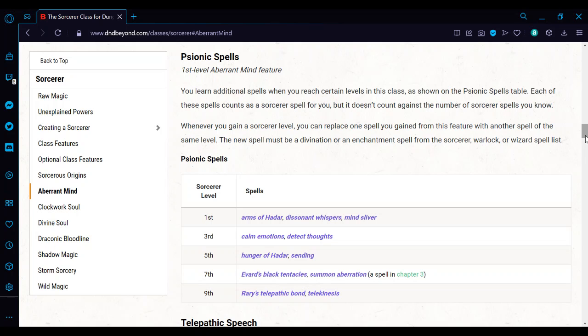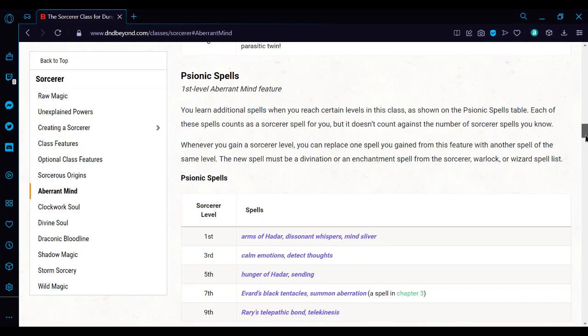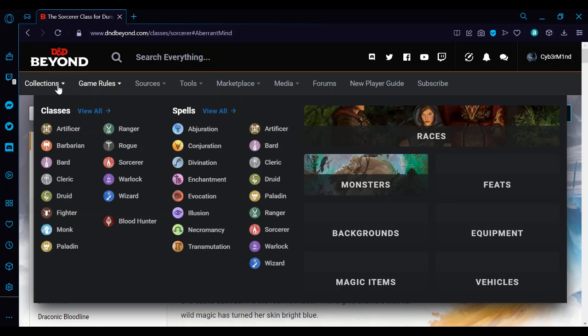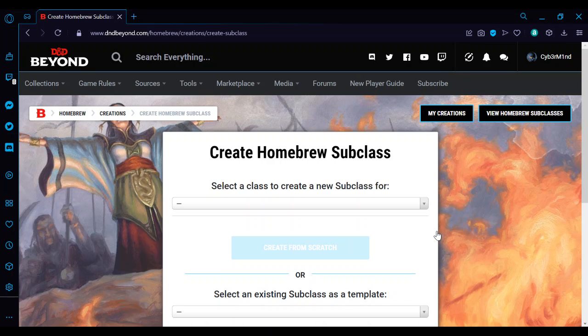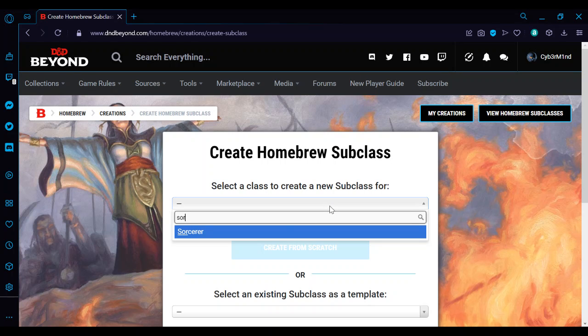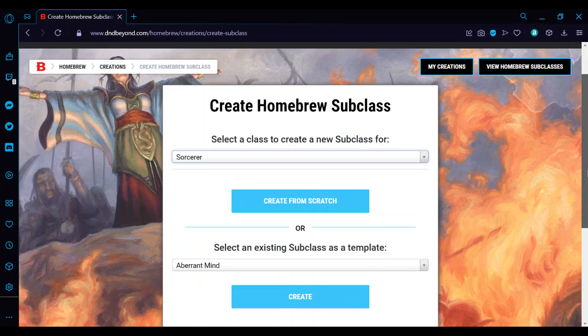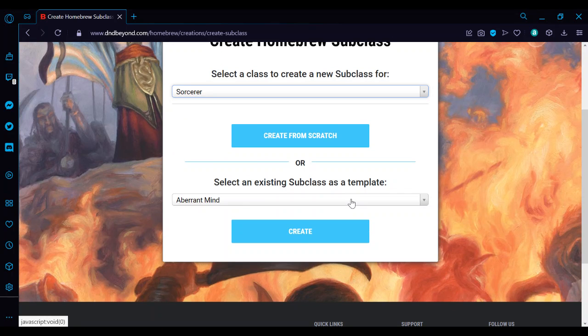So anyway, let's get into it. I'll start from the beginning. So you still have to make a homebrew copy, which does mean that you would still have to own the subclass, either by buying the book it came in, which I think was Tasha's, or by buying the specific subclass from the marketplace. So here we want to go to create subclass from the collections homebrew menu. And then here we would choose Sorcerer. And then select existing subclass as subtemplate.